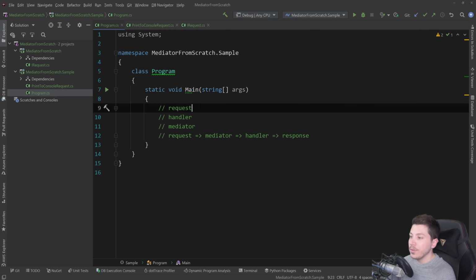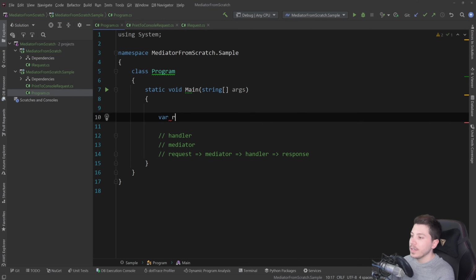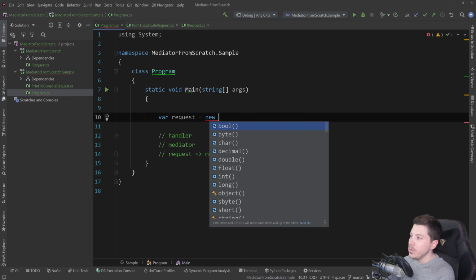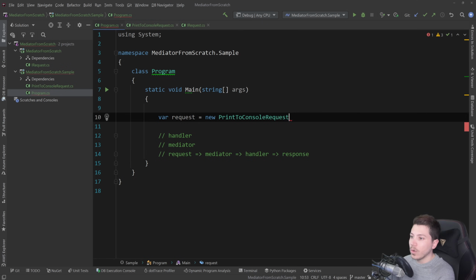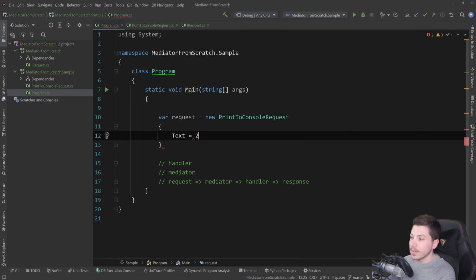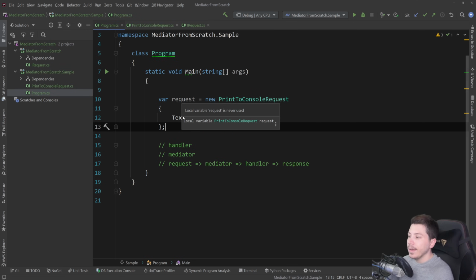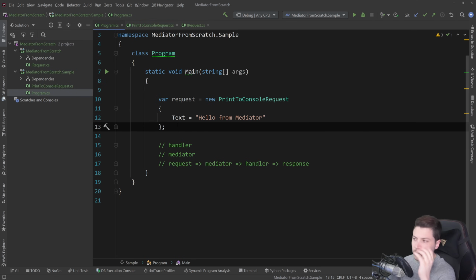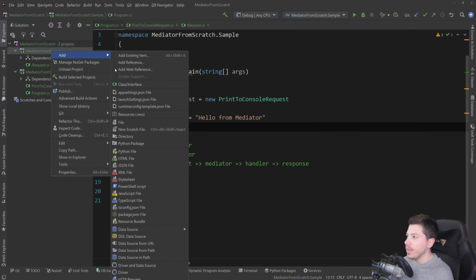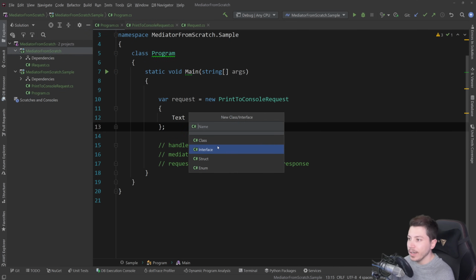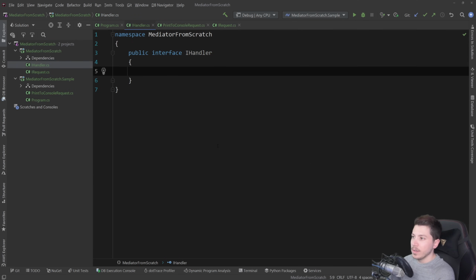So all I want to do is remove that and say var request equals new PrintToConsoleRequest, where Text is "Hello from Mediator". And now I will have to implement either the handler or the Mediator itself. Let's go with the handler because I think it's easier to define. So IHandler is what the user will have to implement to define how a specific request should be handled.